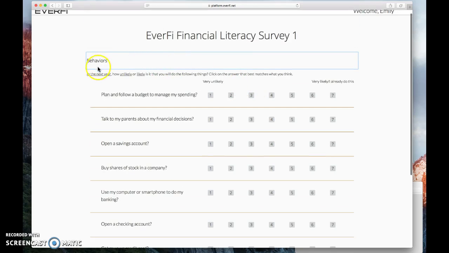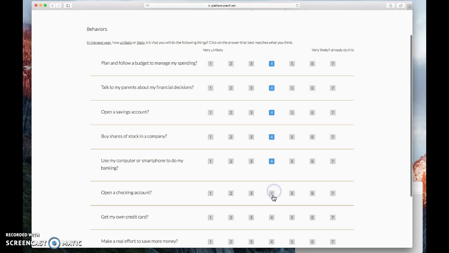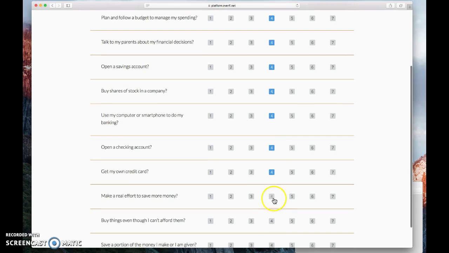Same thing over here. Now this part is going to be about your financial behaviors. Make sure that you're being honest about this and that you are able to answer all of them honestly, because like I said, it will individualize this program, and it's going to best serve you if you're honest about all of this. I'm not going to see this information. Only you and the Everfi program will see it so that it can tailor to your needs.